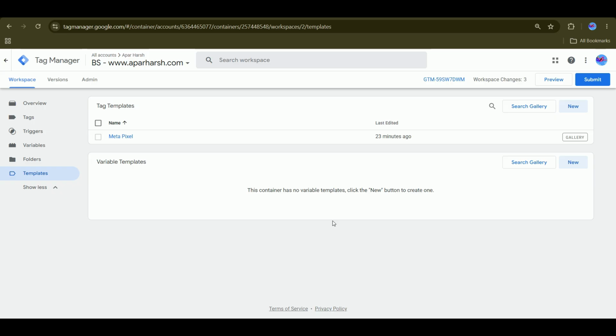So this is pretty much how a tag looks like and what are the things that we do with them. In coming videos, we will cover a lot more in detail when we will be building real tags.